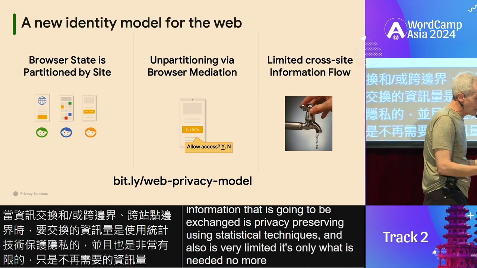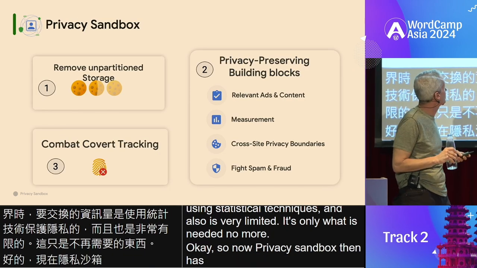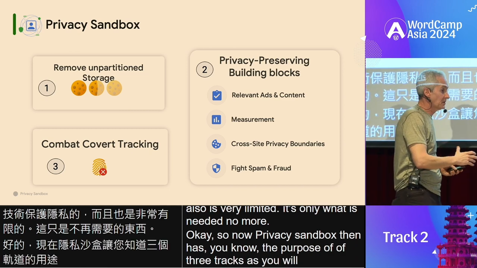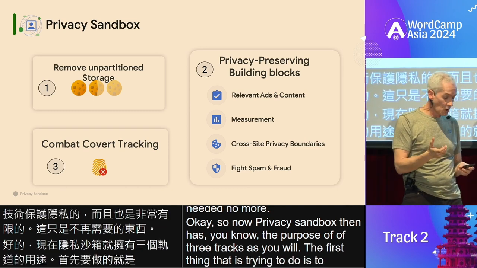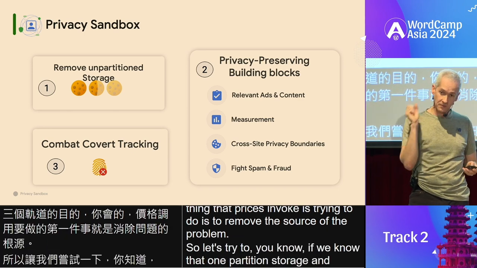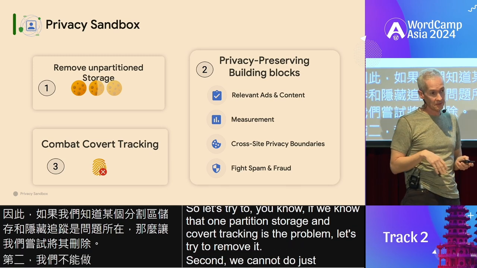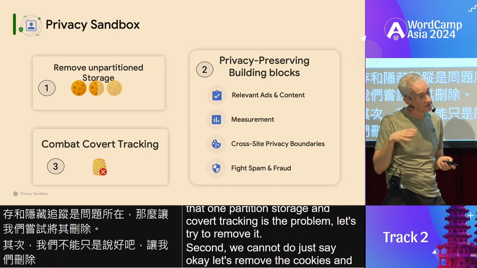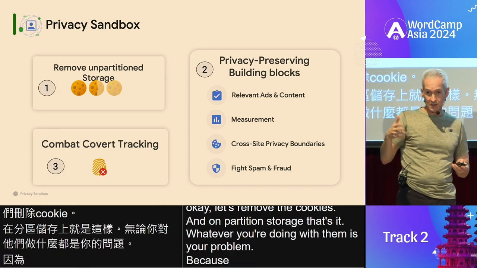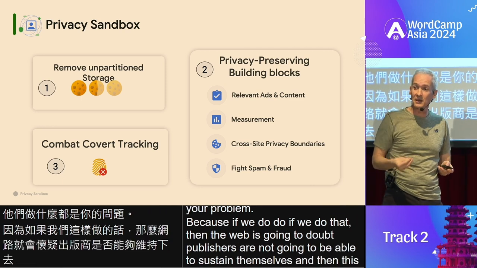Okay, so now Privacy Sandbox has the purpose of three tracks, if you will. The first thing that Privacy Sandbox is trying to do is to remove the source of the problem. If we know that unpartitioned storage and covert tracking is the problem, let's try to remove it. Second, we cannot just say, okay, let's remove cookies and unpartitioned storage, that's it. Whatever you're doing with them is your problem. Because if we do that, then the web is going to die. Publishers are not going to be able to sustain themselves, and then this community specifically is going to be severely affected.